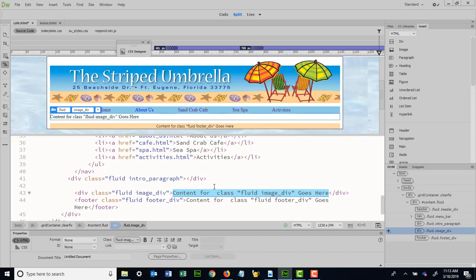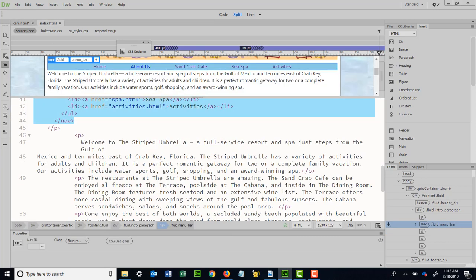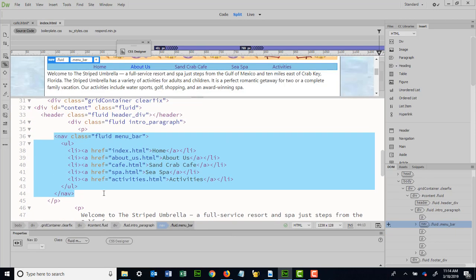Okay, so number 10, this is where we come back to our menu bar. You notice the menu is no longer formatted with the correct font. This is because when you created this page, the tags for the menu bar selector were above the div for the intro paragraph selector, so the menu bar selector does not have a font family. So if we were to look at index, you're going to see that the reason that our menu bar over here has a nice font is because it's nested within fluid intro paragraph.